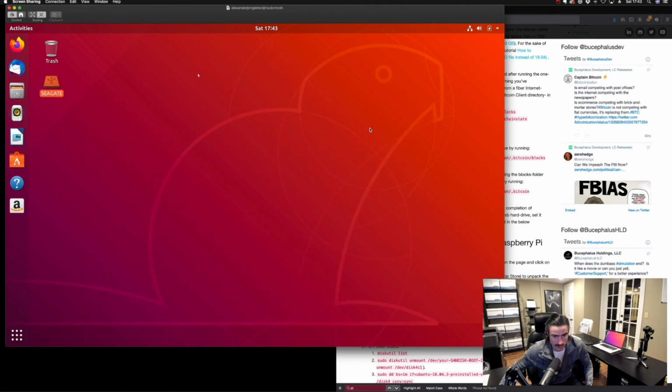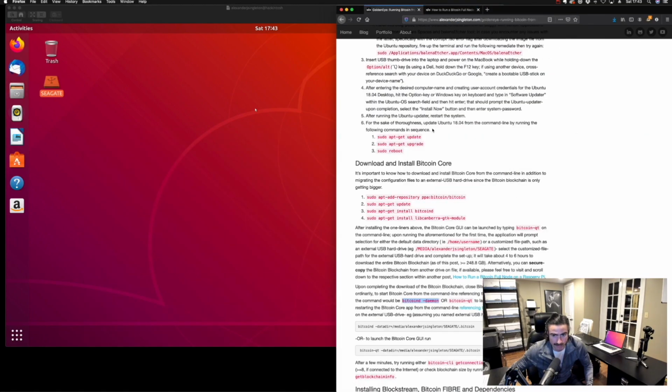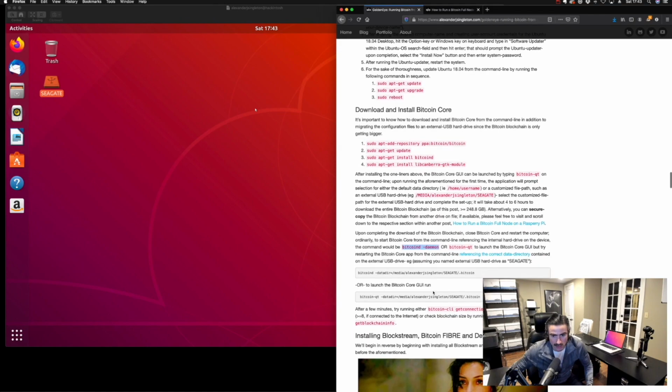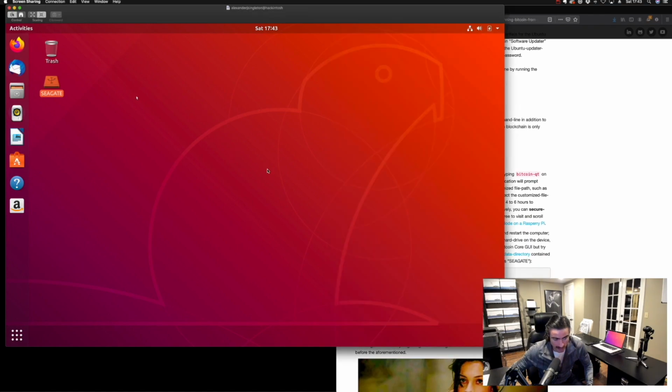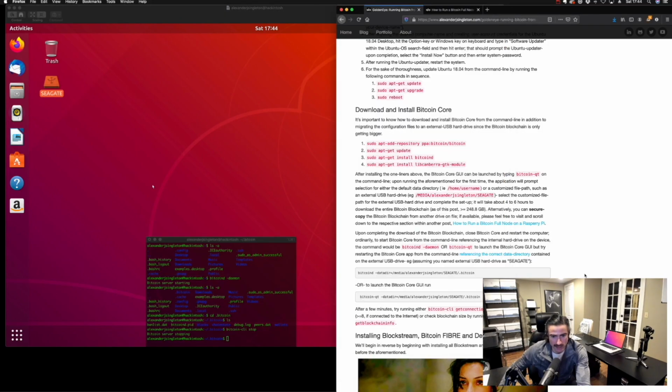We need to run this command like so. Because we've moved those Bitcoin core files that were on the MacBook onto that Seagate, that external USB hard drive that's 1 terabyte, we're going to run this command that'll be referencing the core files on that device.